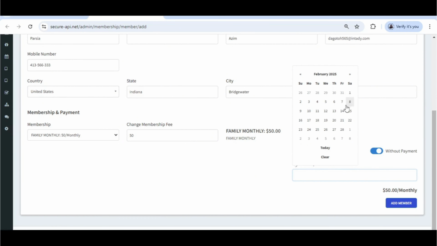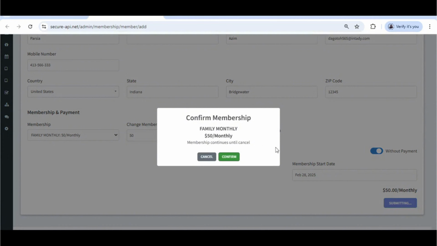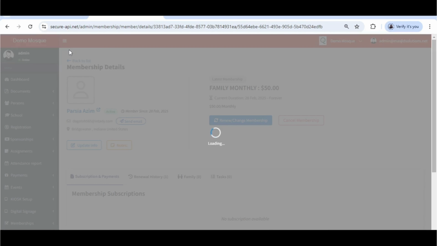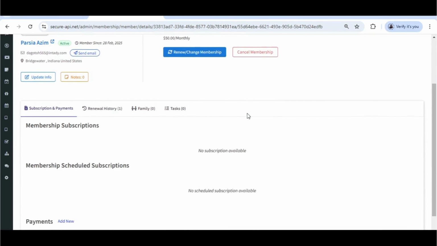The admin can add the membership start date and click on Add Member in order to add member. Confirm. And we can see that the member has been added to the system.